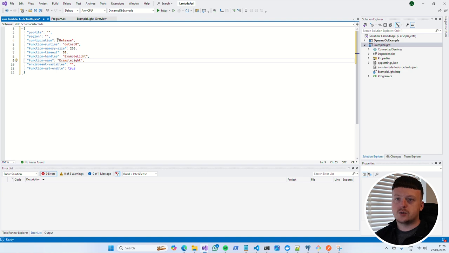We've got a couple of things here. Our configuration is going to be release. Our runtime is .NET 8. And memory size is 256 megabytes. Obviously, be careful how much memory you put in here, because you will get charged for that. A timeout, so if we time out for whatever reason, we'll just end after 30 seconds. And then another thing to keep an eye on is this function URL enable. We're going to be using the function URLs within Lambda, that's why we've set this to true.